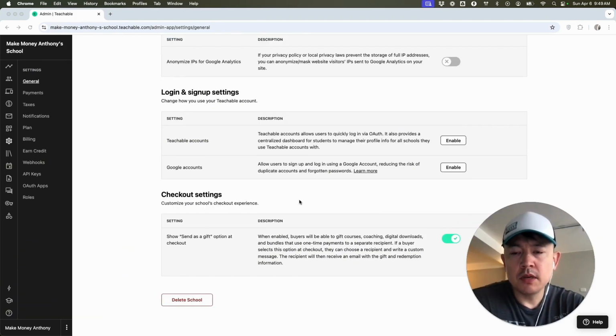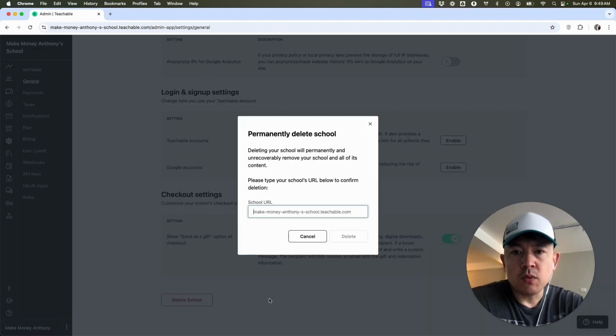Okay, once you scroll to the bottom, you're going to see this red button here, Delete School. Okay, once you do that, this pop-up's going to happen. So they do let you know if you delete your school, it's going to permanently and unrecoverably remove your school and all of the content. So there's not going to be a way to recover this. You can't email Teachable and ask them to reinstate it once this happens.